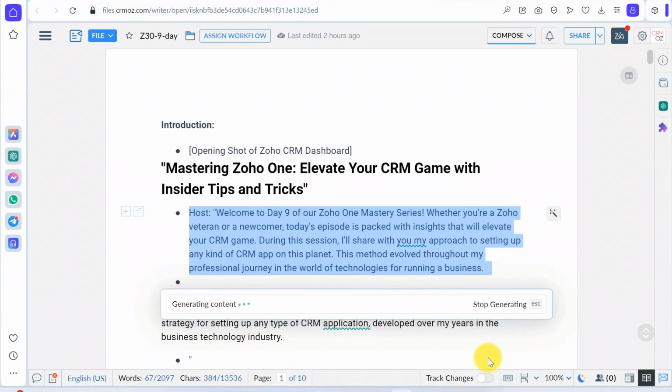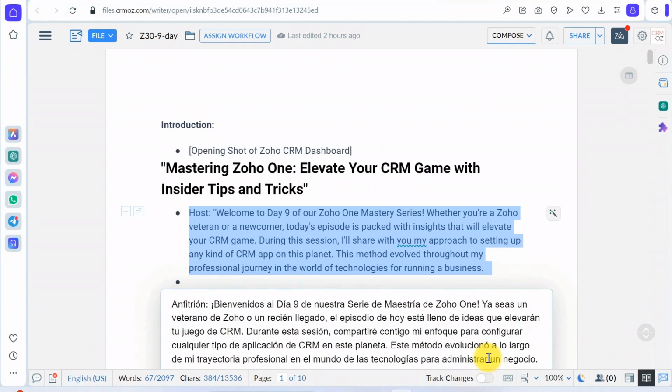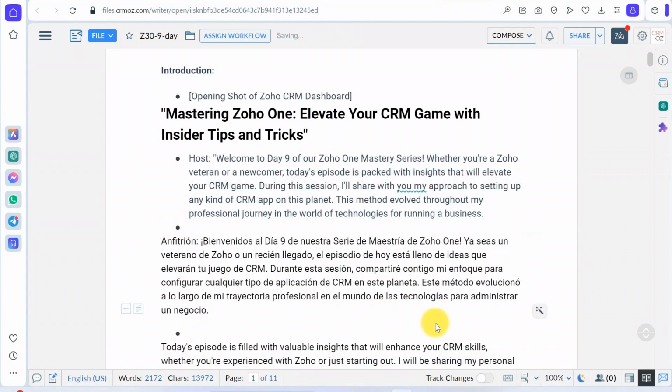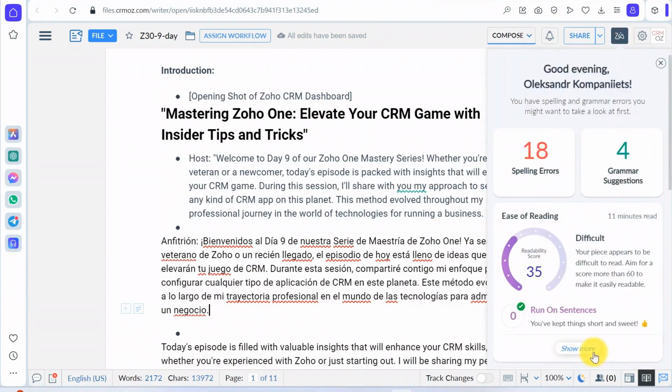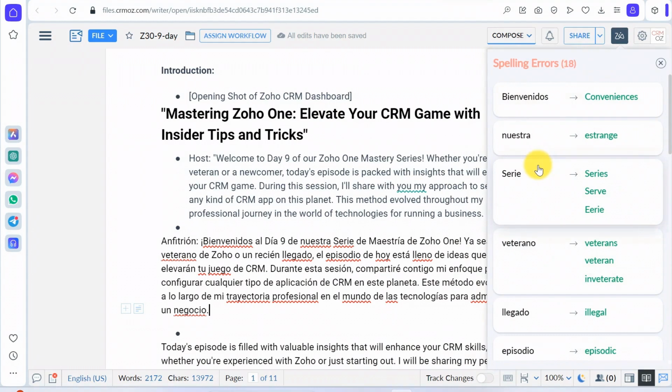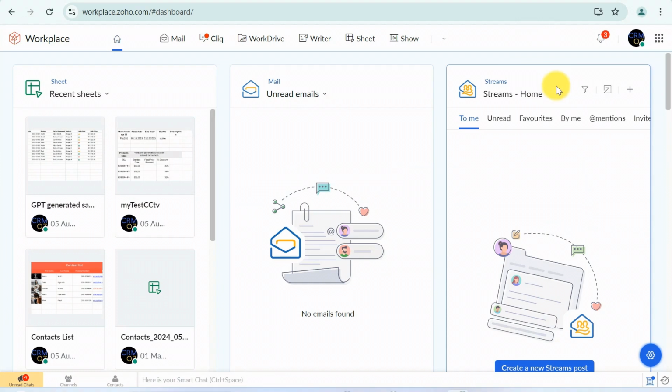Zoho Writer offers powerful AI features like Zia and OpenAI integration. Zia assists with grammar, style, and readability improvements, ensuring your documents are polished and professional. It can even suggest enhancements and detect the tone of your writing. Additionally, Zoho Writer includes a built-in plagiarism detection tool to ensure your content is original and up to standard, giving you peace of mind that your work maintains integrity and uniqueness.